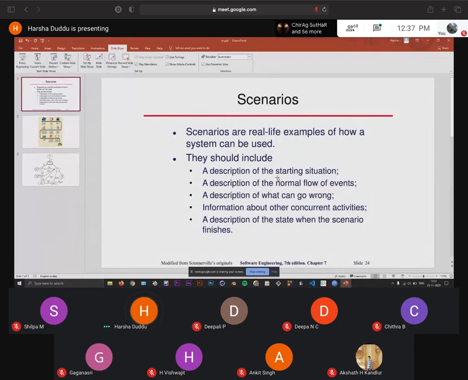The scenarios should contain a description of what the starting situation of the system should be, a description of the various steps that will be carried out during the execution, and also what could possibly go wrong during the execution, what we know as exception handling in programming. It should also have information about concurrent events that are happening during the procedure and describe what would be the endpoint of a successful execution.